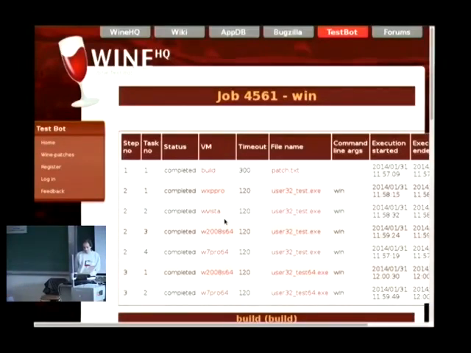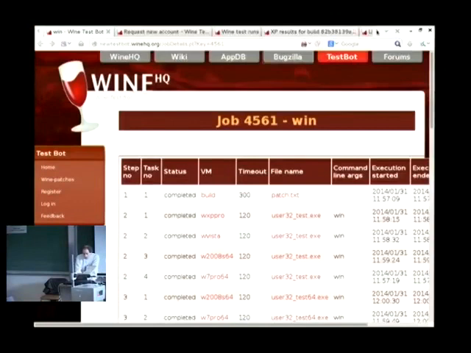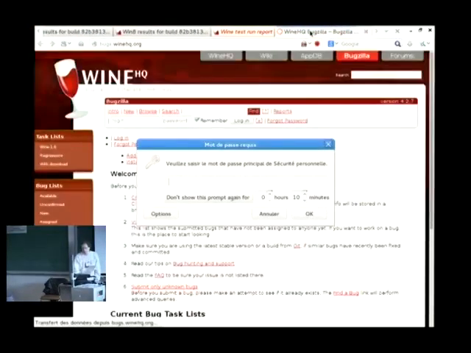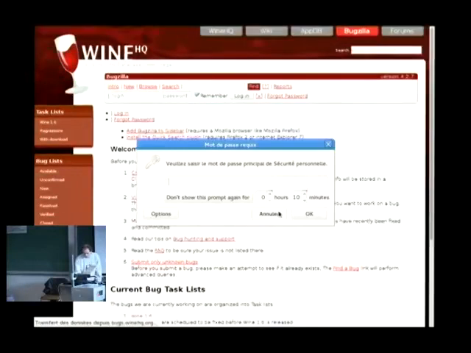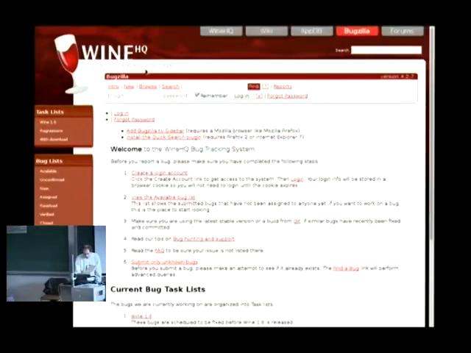But what you can do is if there's a feature you want in the WineTestBot, you can ask me, or even better, you can make a bug report on WineHQ, bugs.winehq.org. Or you just download it from Git and fix it yourself. Or you can submit patches, and it's not too hard to set up.